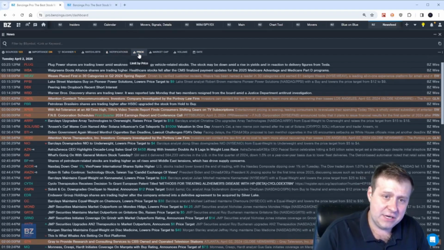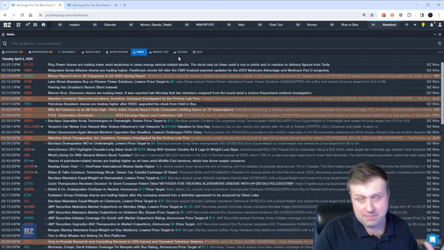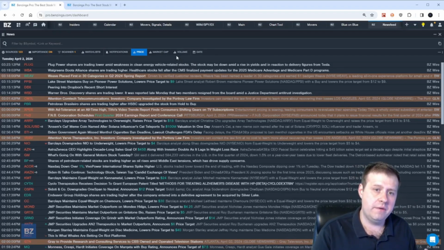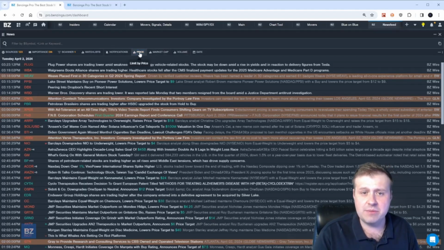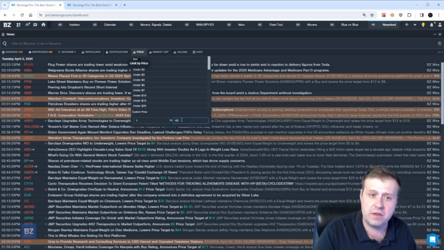Okay, next here is going to be price, market cap, and volume. These are the exact same things that we just took a look at in the scanner screen. These are just quick adds. So price, market cap, and volume are things that people would very frequently filter their newsfeed by, so we just put them here as quick access. It obviously maintained my $1 to $45 filter that I entered on the previous screen.